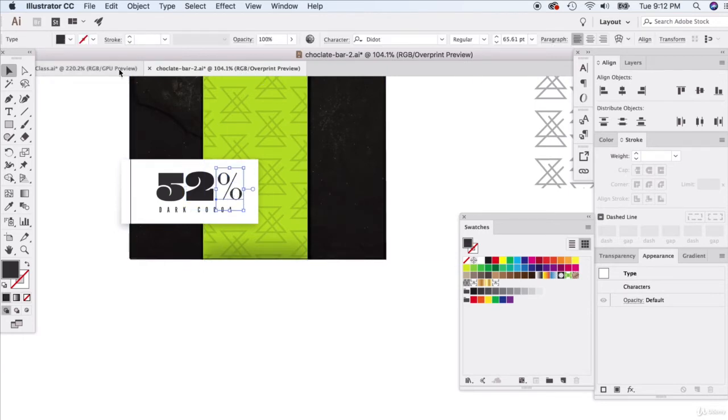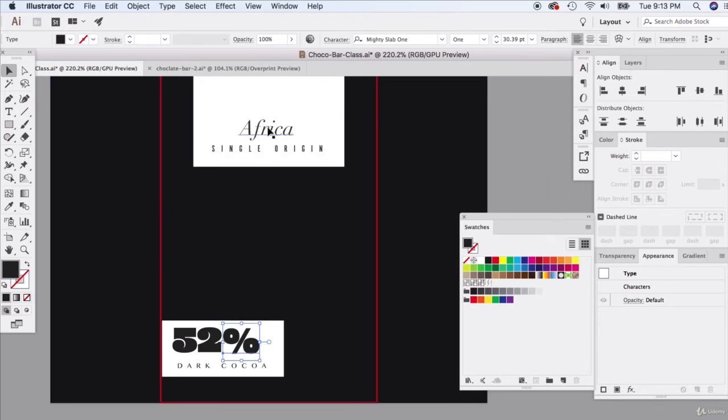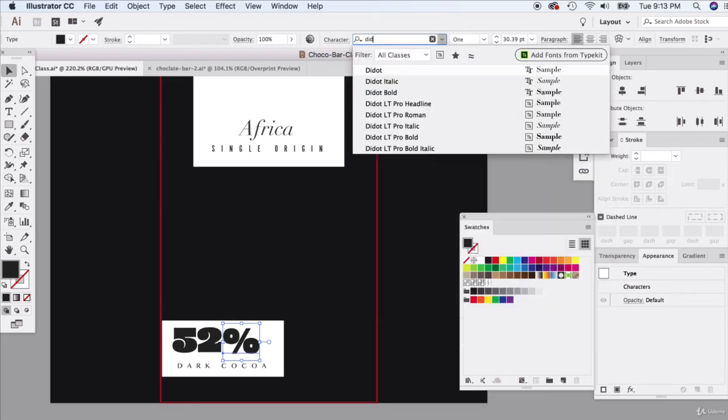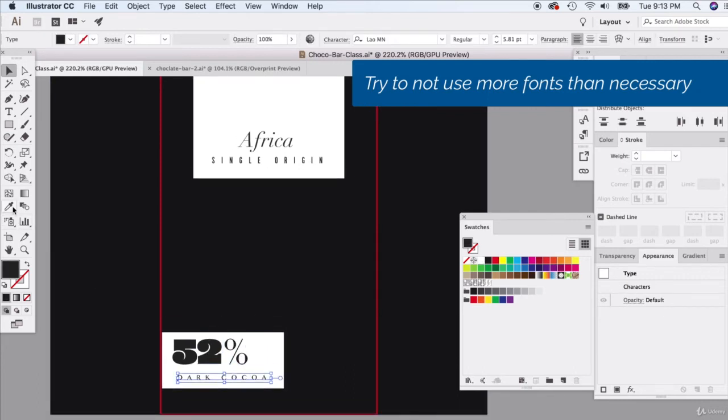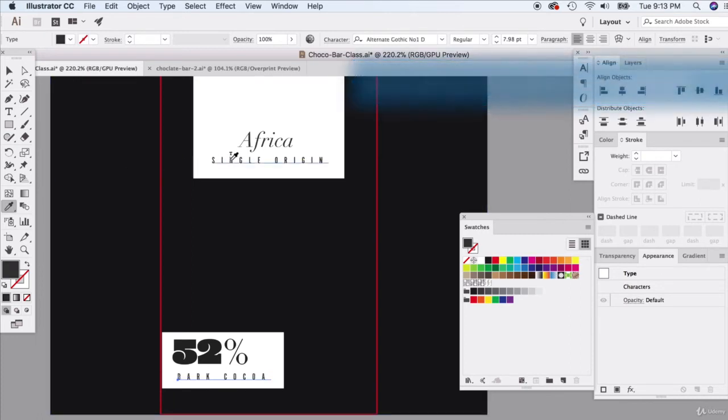It's Die Dot. What's great about that is I'm pulling a font that I'm already using, and I'm not adding a new font to the list of what I'm using. So let's go to Die Dot, and we can make some little adjustments there. I also want to bring out a similar style up here. So I'm just going to take the eyedropper tool for the dark cocoa, and I just brought out the same spacing that I have up there. And this is the Alternate Gothic.